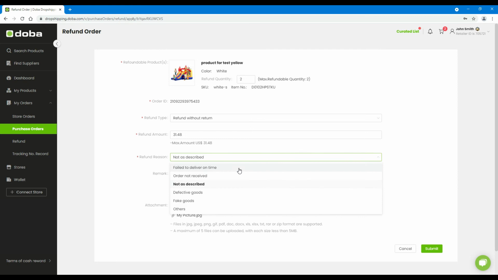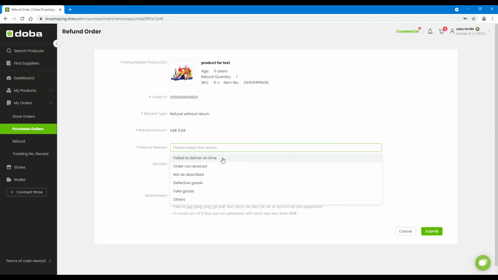Now, let's talk about the 6 refund reasons. Fail to deliver on time. If your order wasn't shipped long after the seller's processing time, you may choose this reason. Order not received. If you didn't receive the order long after the estimated time of delivery, or if you found the latest tracking info is not delivered, you may choose this reason.